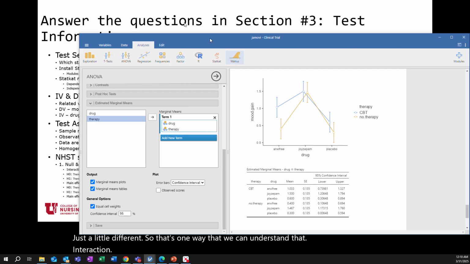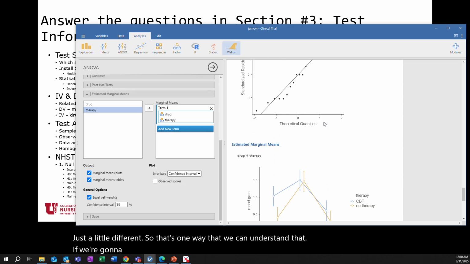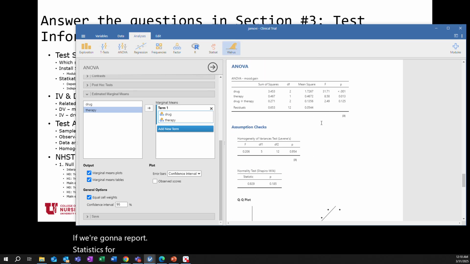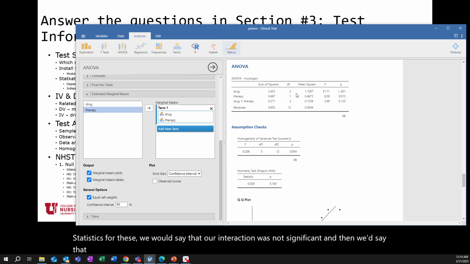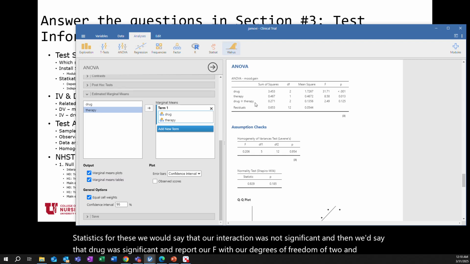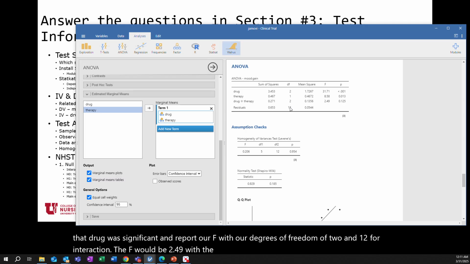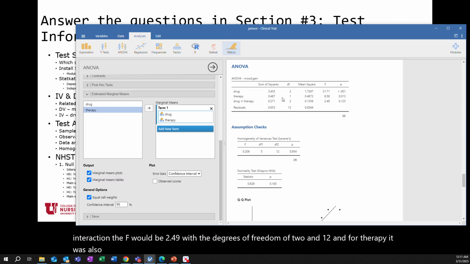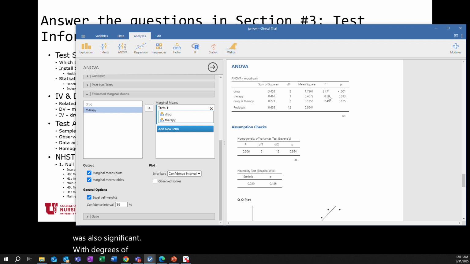If we're going to report statistics for these, we would say that our interaction was not significant, and then we'd say that drug was significant and report our F with our degrees of freedom of 2 and 12. For our interaction, the F would be 2.49 with degrees of freedom of 2 and 12. And for therapy, it was also significant, with an F value of 8.58 and degrees of freedom of 1 and 12.